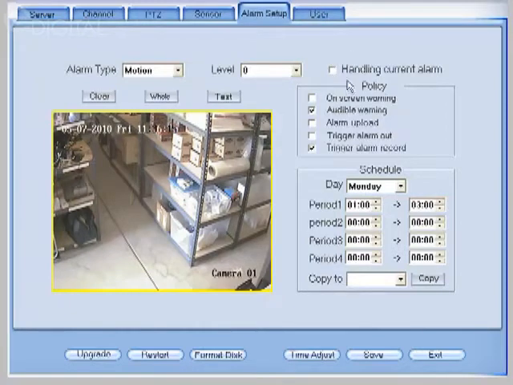And be sure to check this box here, handling current alarm, for these settings to take effect in the policy box here.